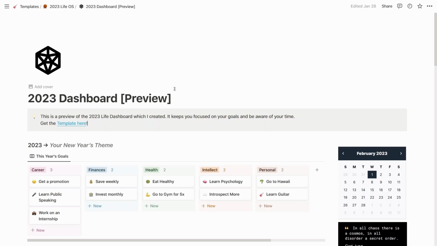So the template starts with the theme of this year. Now, the way I have designed this template is that it mainly focuses on a year-long period. So for this year, it is a 2023 dashboard, and this focuses on everything you need to achieve this year. The next year, it can be reused, obviously.